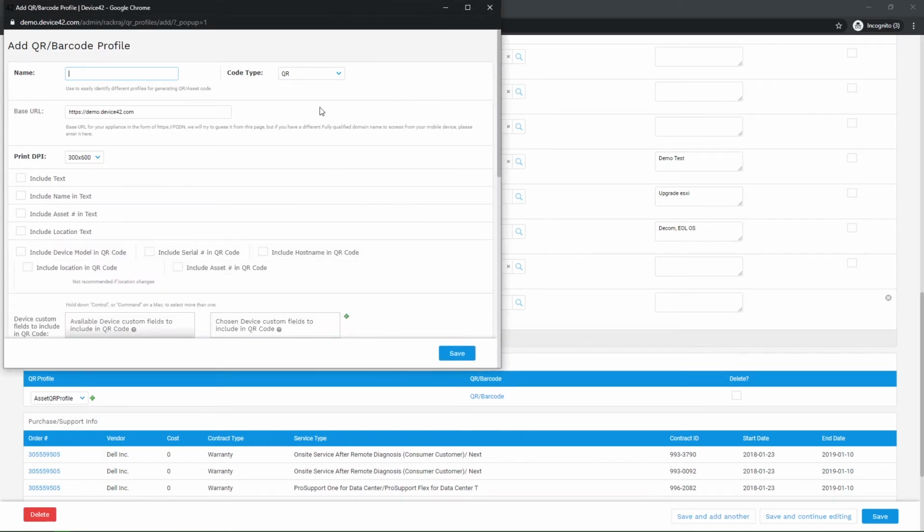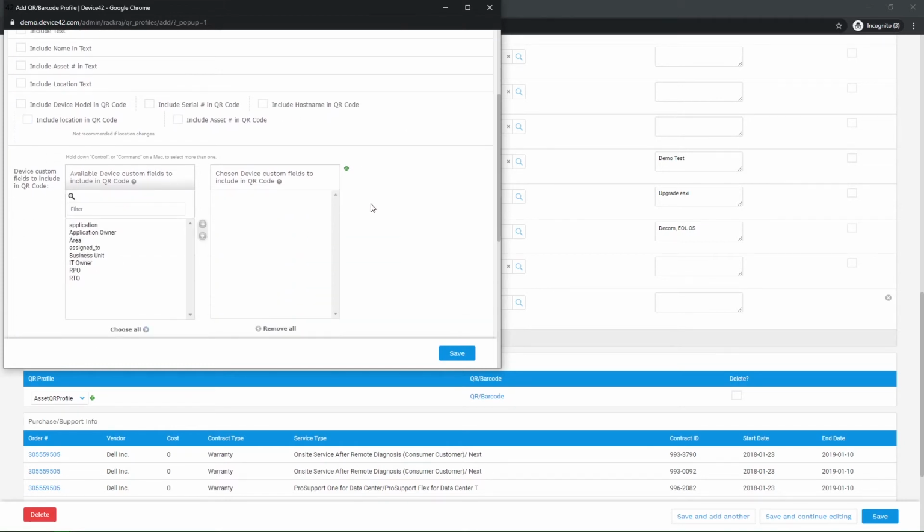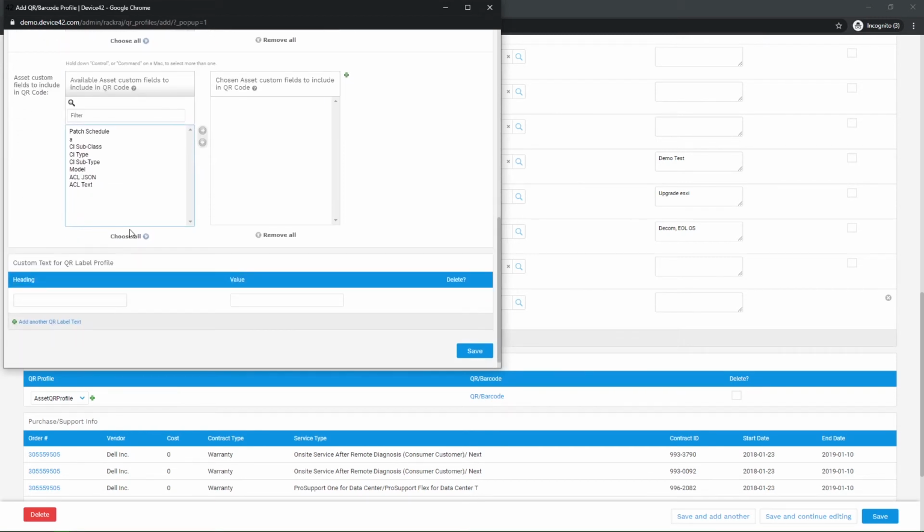This defines what is attached to either the QR or the barcode. So what happens is the profile creates the stickers. The stickers, rather the labels, get attached to the devices, and then you can scan those labels with any kind of standard QR or barcode profiling app that you can get in the Apple iOS App Store or the Google Play Store. Further down, you can define what is included on the label and as part of the barcode. So things like text, if you want any text on the label at all, name, serial number, device model. You can include custom fields, as well as custom text for the label profile itself.